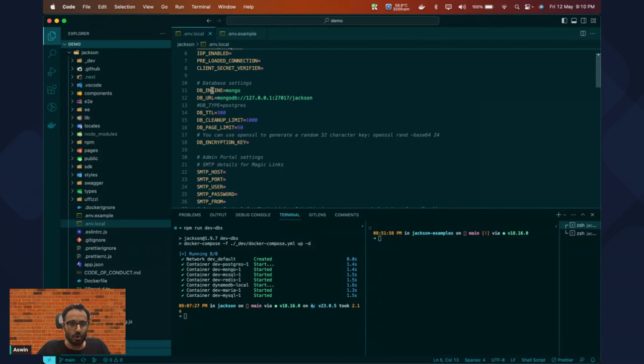Another important thing is the DB engine. In our case, it's Mongo, and the DB URL is pointing to localhost. Let's just go with the database name Jackson, so it will auto-create the database. In this case, we have a fresh database instance, and the database will be created for you.